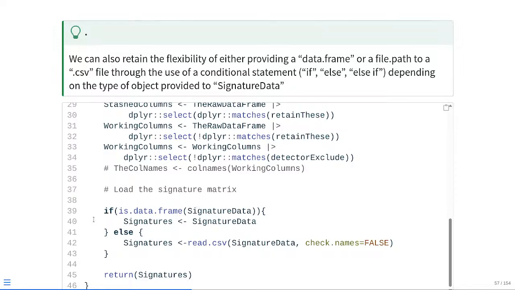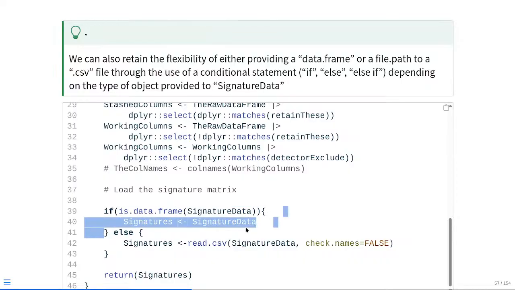And then at this point, we're starting to write out the conditional. Remember, a conditional is only evaluated if whatever's between the first parentheses here comes back as being true. So if the signature data object we pass in is a data frame, this will come back as true. And then the code within the little curly brackets will be evaluated, in which case signature data is just going to get saved to signatures.